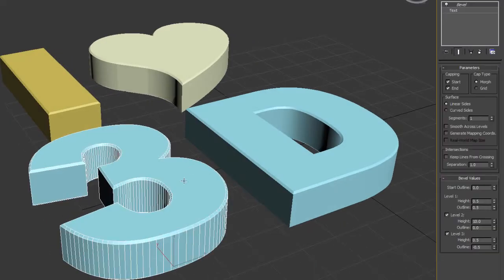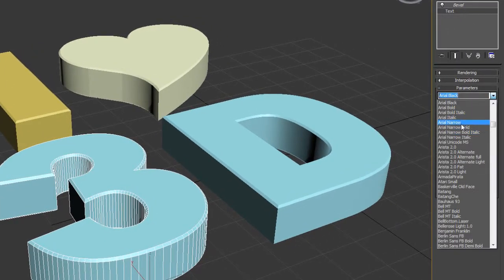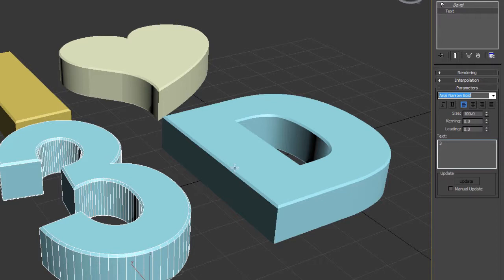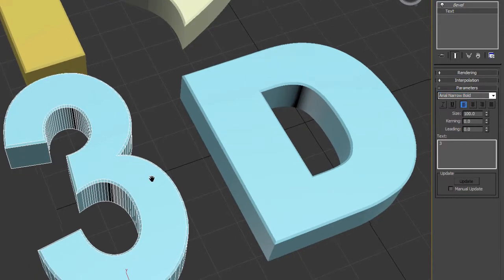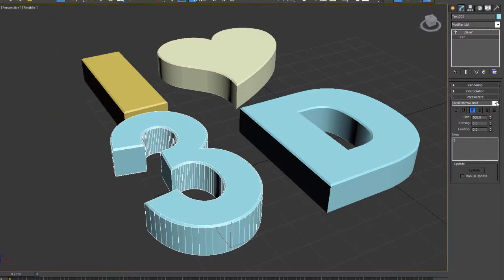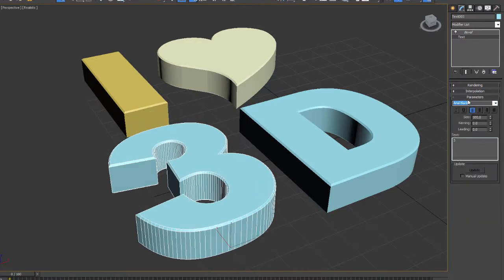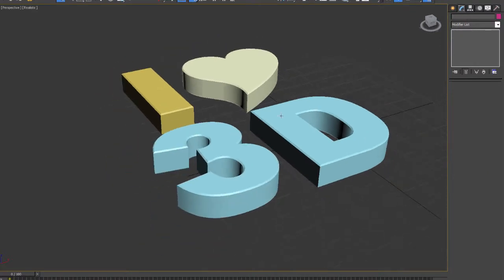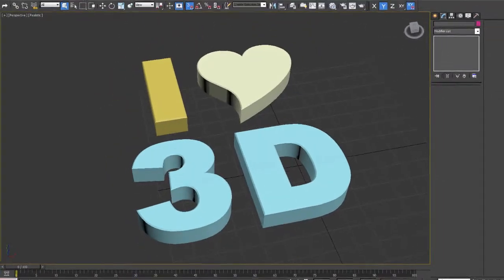Again, as I explained earlier, if I came down here to the text modifier, I could change this to a different font and it would update all of that for me. Now there are some pitfalls with how this works, but for this project, this works out just fine. So let's go back up. Unfortunately, Control Z does not redo the font selection, but I'll just change that to Arial Black, and there we have our I Love 3D.